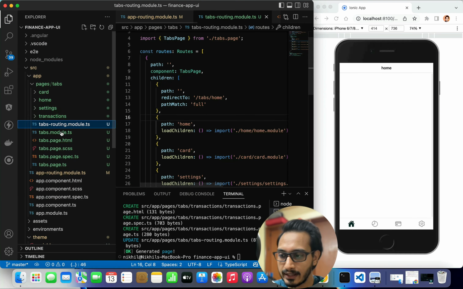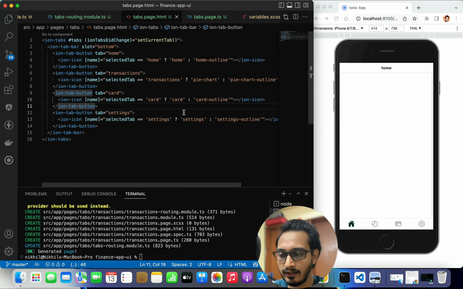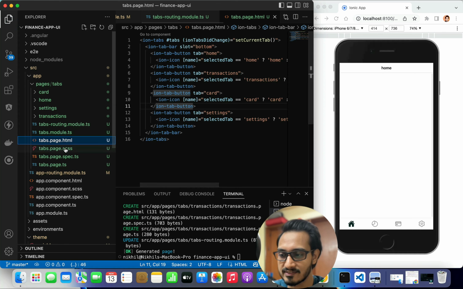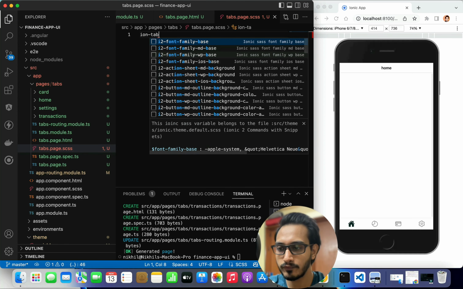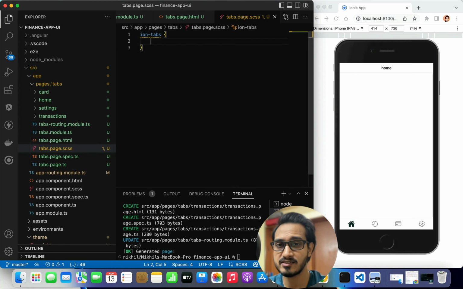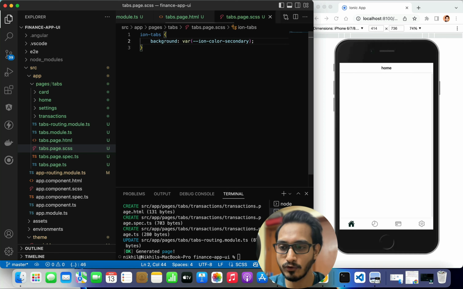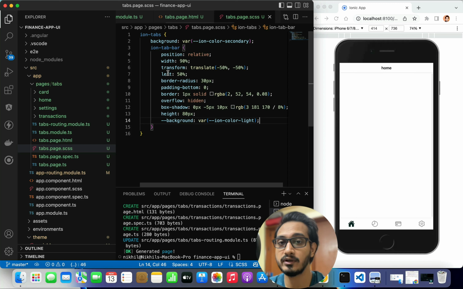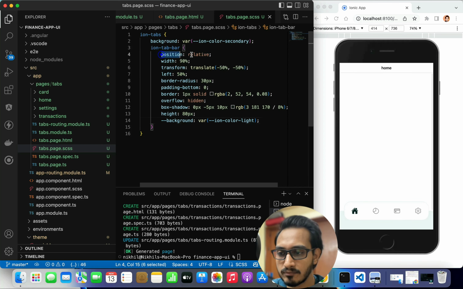I'll go to the tabs page HTML, and now in order to work with the designing part of it, I'll go to the SCSS. Here at first I'll work with the ion tabs. This is SCSS, so we can have the hierarchy of things. I'm going to set the background to the secondary color at first, and then I'll work with the ion tab bar, within which I'm going to set this particular styling, because I've given position to be relative and width to be 90%, so that I can have some spacing on the left and right side, which you can see here, correct?